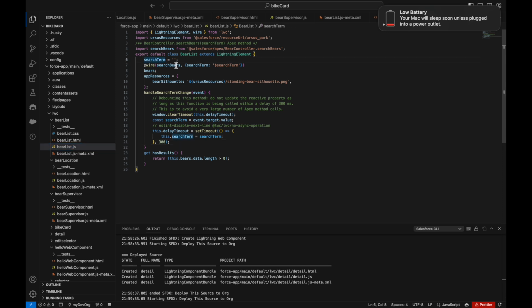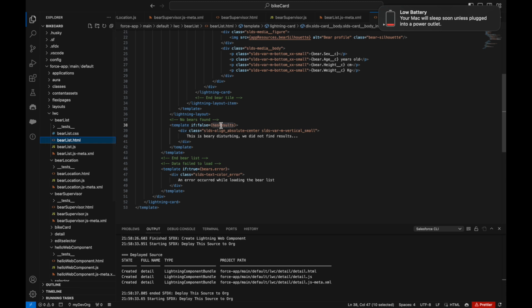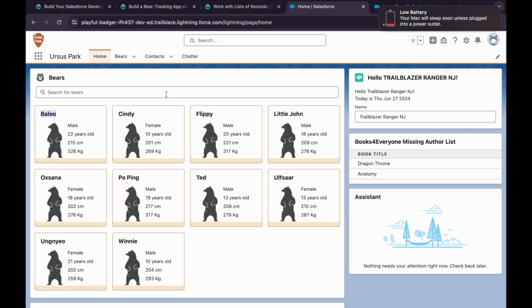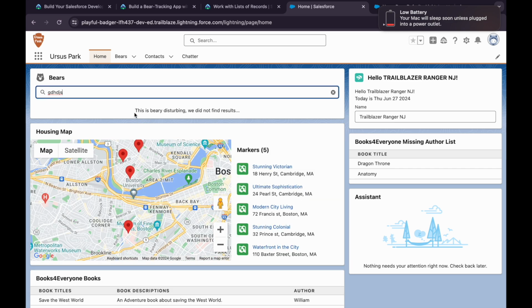So you can see this search term is passing to this search term in the wire adapter. And it will store whatever we are searching for in this bears variable. And if its length is greater than 0, then this is true, otherwise it is false. So if it is false, suppose we are searching for random text and no result occurs, then this text should be visible. So let's check. I'll search for random text which would not be here. So you can see this is very disturbing and we did not find results.